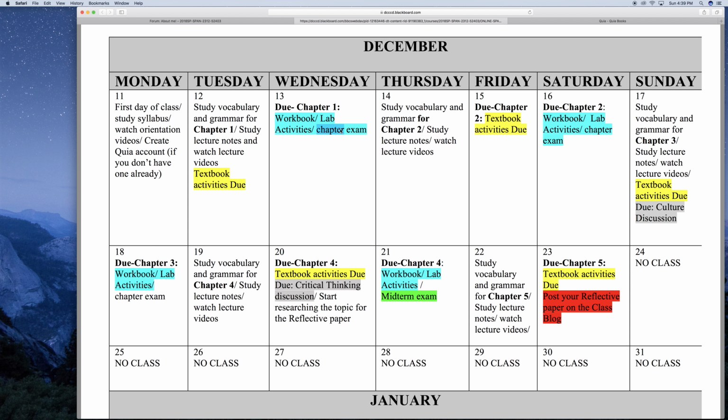So this structure of chapter 1 will be repeating itself for the next 6 chapters. The textbook activities are due one day, the workbook activities are due the next day, with the chapter exam. And look, we have chapter 2 here on Thursday where you study, and then on Friday you have the textbook activities, the workbook activities, and the chapter exam.